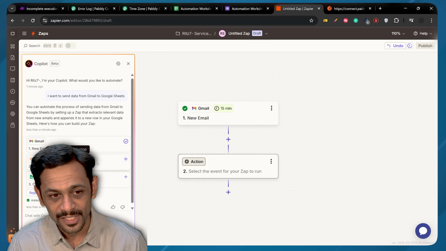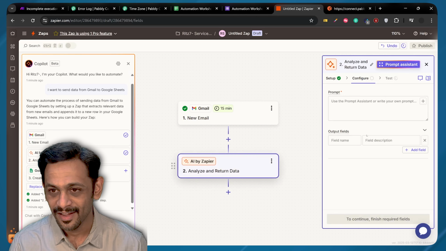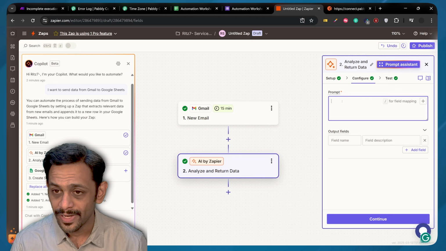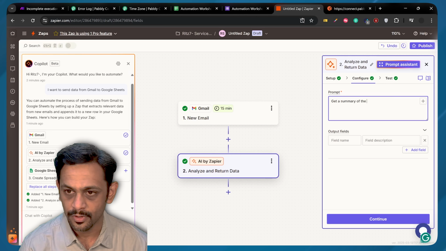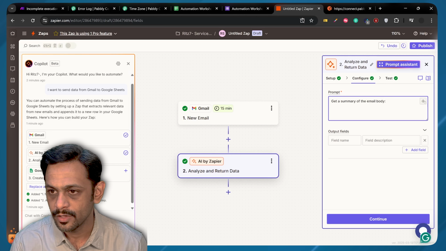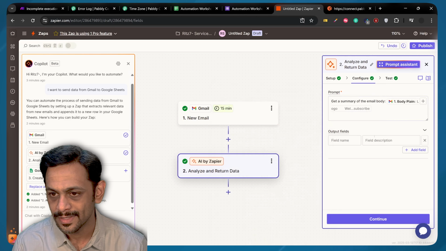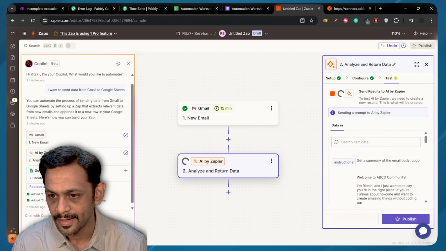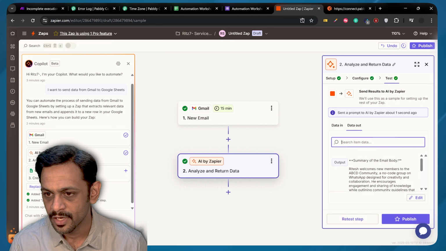Now, if you want this one, you can click on plus, right? AI by Zapier is there. Click on this one. So prompt, we need to give the prompt. We can mention like, get a summary of the email body, right? And I can use the plus symbol to get the body, right? So body plain is here. So let's use that one. And once that is done, click on continue and test step. Summary of the email body: Ritesh welcomes new members to the ABCD community and so on and so forth.